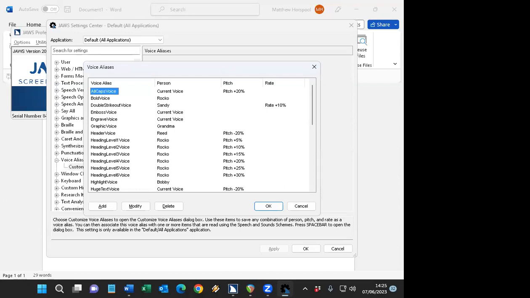Somewhere in this list, there will be a bold voice, I think, if I just down arrow a few times. Bold voice Rocco 2 of 35. There we go. Exactly there. Bold voice is Rocco. And if I tab around, there'll be an edit button where I can change that. Add button Alt+A. Modify button Alt+M. Okay, it's actually called a modify button. That's fine. Let's press the space bar on the modify button.